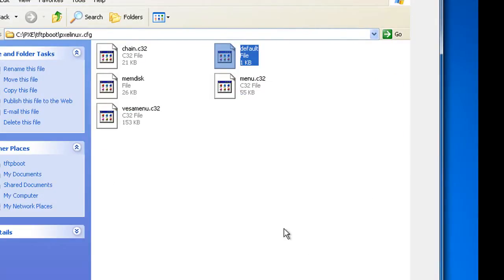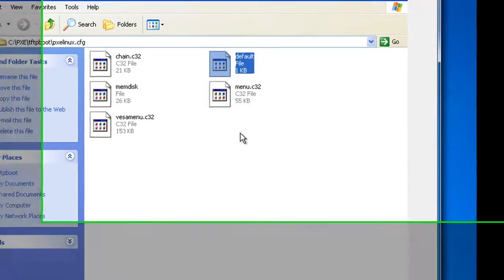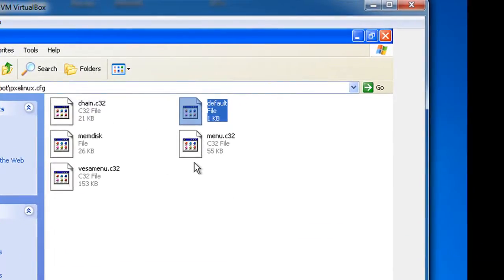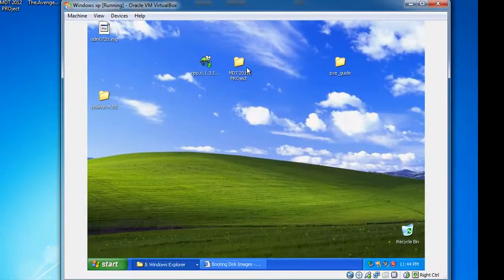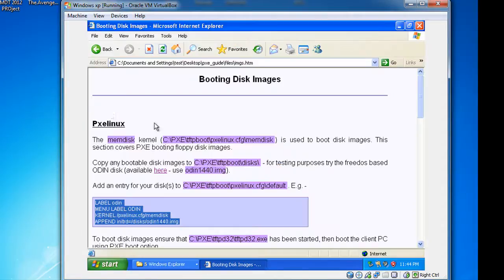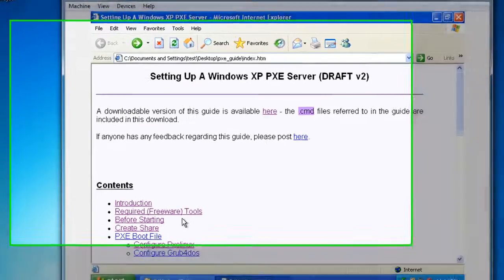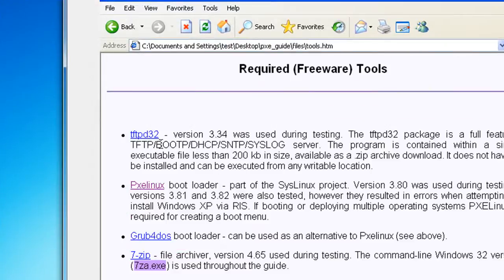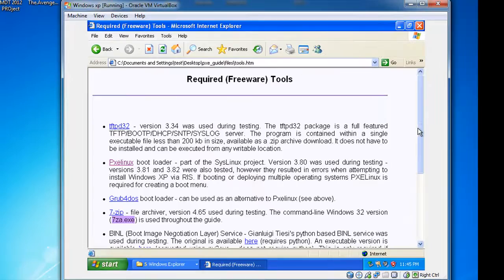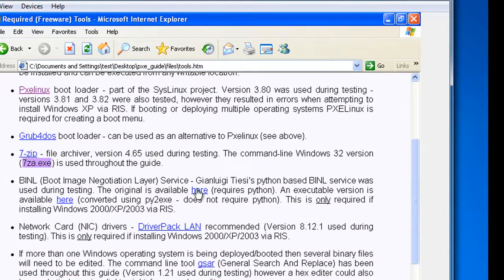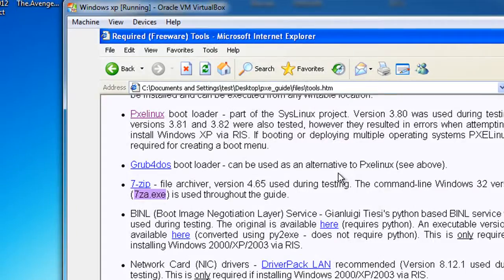There's also on the guide, it also explains what each one of those processes does. Now that we've copied all these files over, we're ready to boot up the PXE server to make this work. So to do that, we need to install the TFTP. So the TFTP was in this project that I had, but remember, the guide that I showed you talks about all these things, and they talk about it right up here. When you get to the guide, it says required free software tools, and it lists TFTP32, the pre-Linux folder, you want to install, use the grub 4.0, and then 7-zip, and then bind if you're going to set it up under a remote install server, which we're not doing.